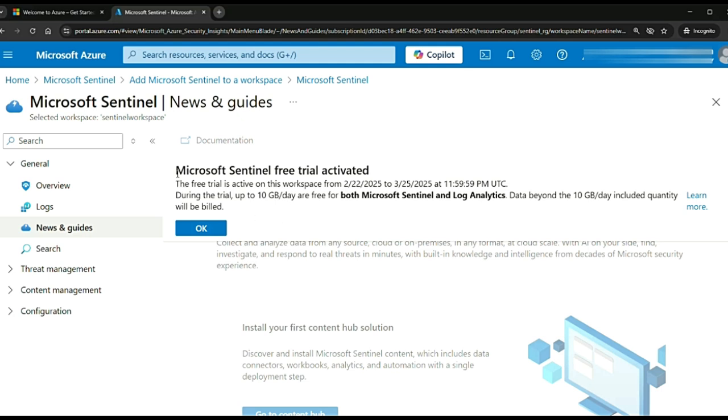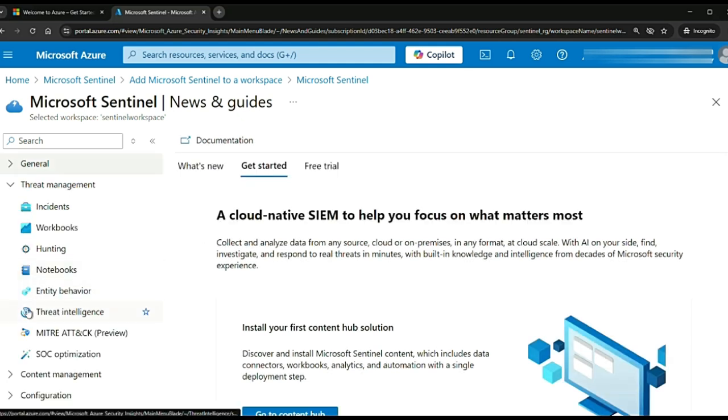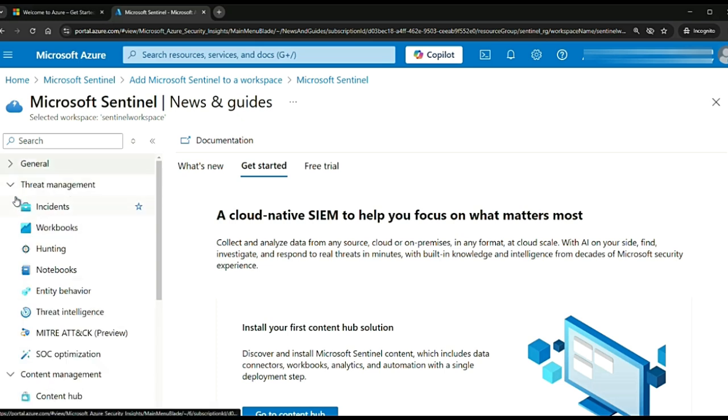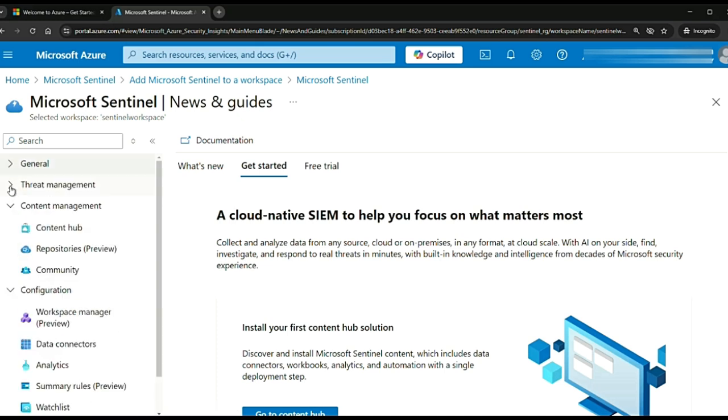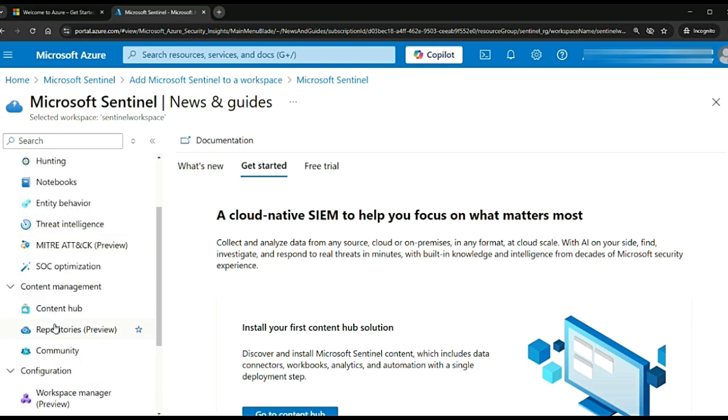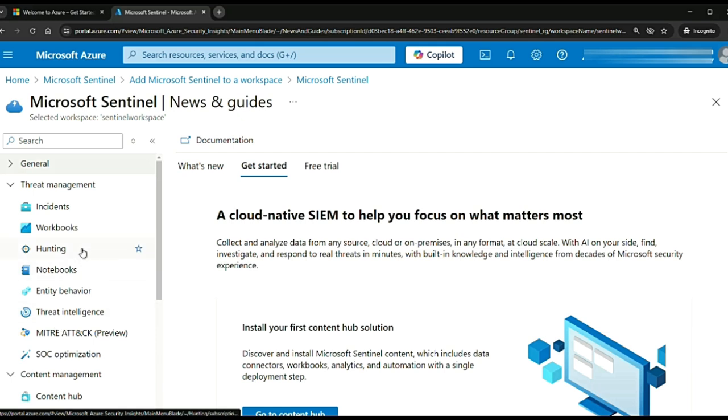So it also gives you a message that Sentinel free trial is activated. The free trial is active on this workspace from so and so date, that is for a month. And then you can use up to 10 GB per day data, that is free. I'm going to click OK. You can expand these options to see what's available. Threat management, there is general, then threat management, content management, and configuration. We will go through all of these one by one in the later chapters.